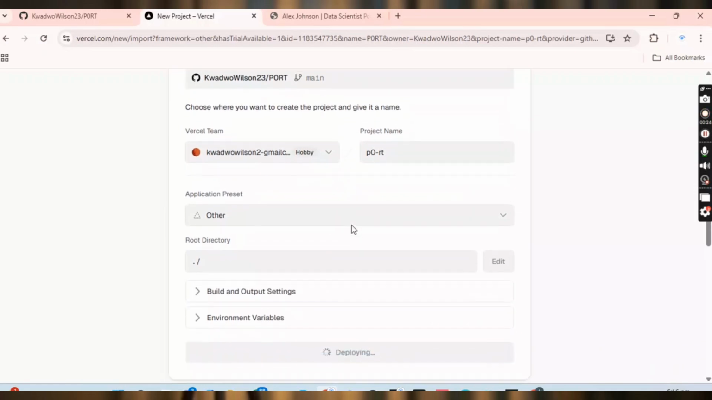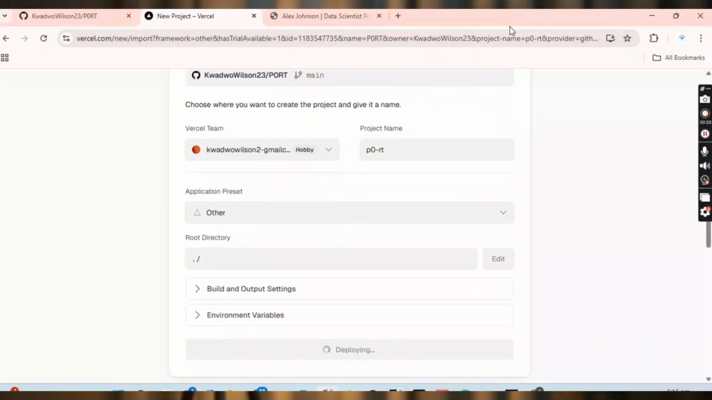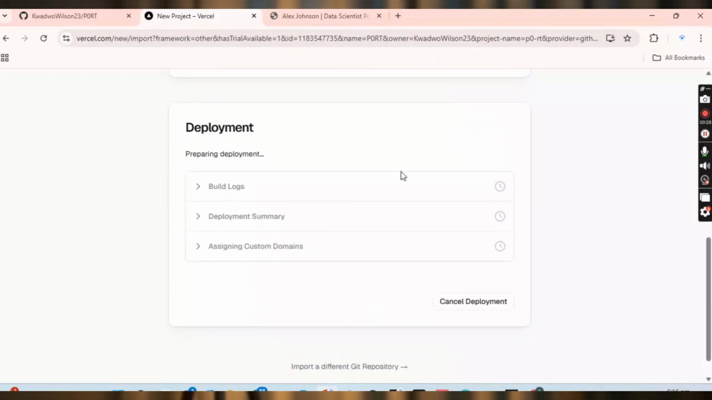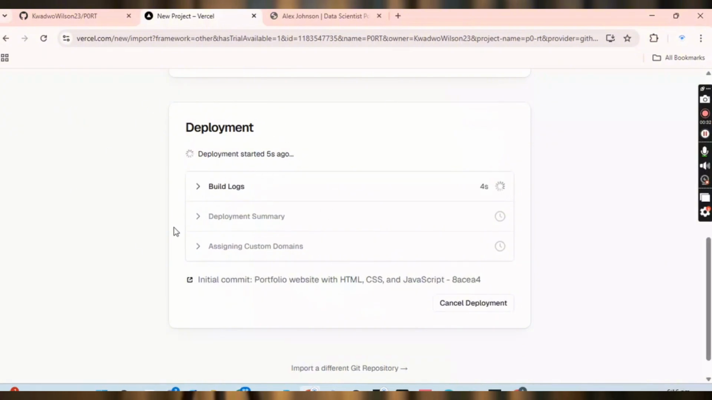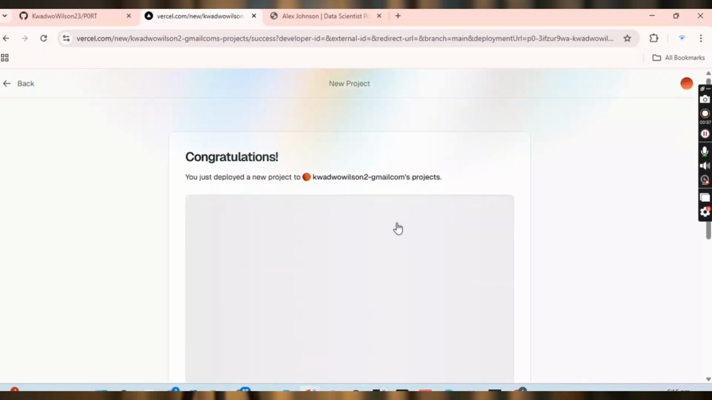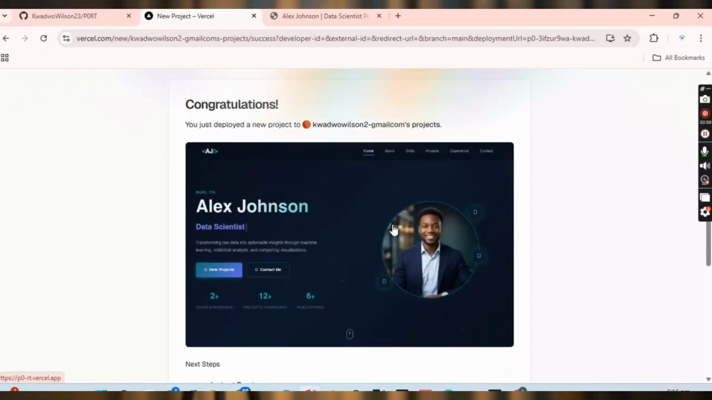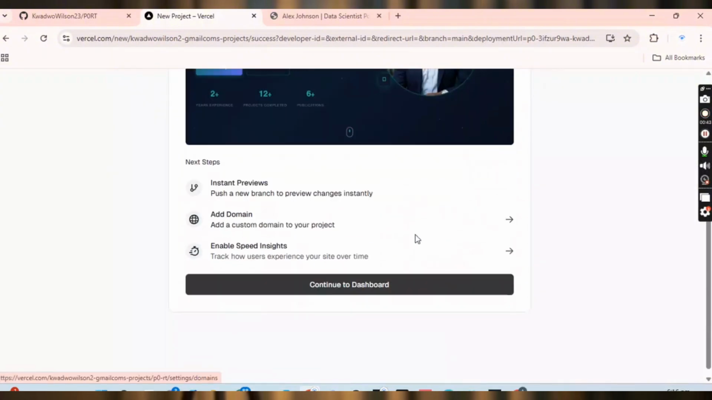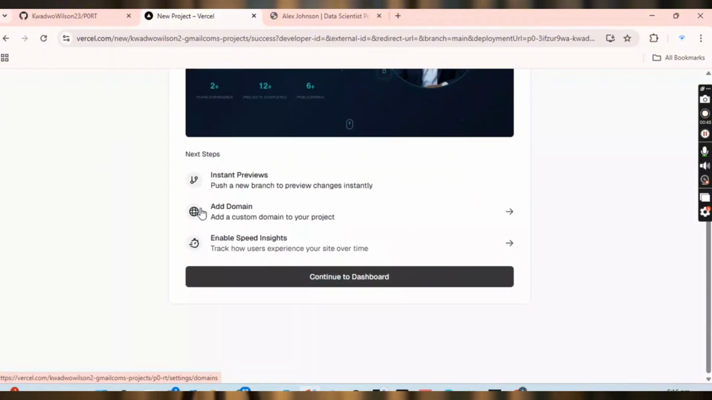After clicking on deploy, we just wait for it to load. It's building the logs, the deployment summary, and all that. Finally, congratulations! Our code is live now. Our portfolio website is live now. Let's continue to the dashboard.